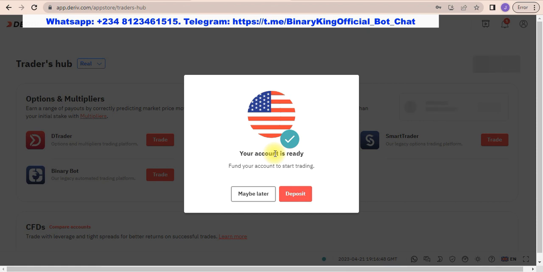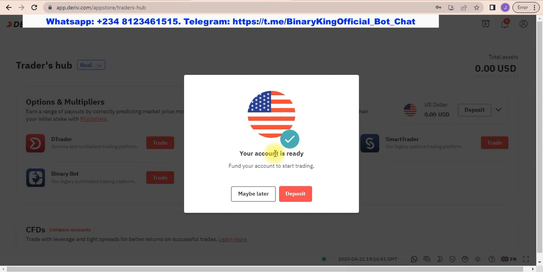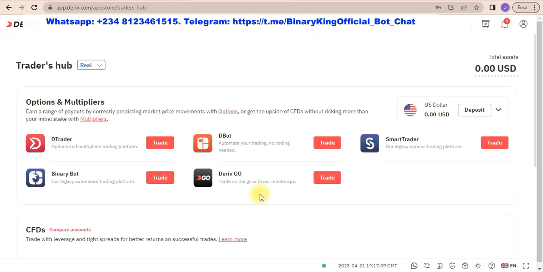Now as you can see, our account is ready. We now have a USD account. If you want to deposit money, this is where you do that on the spot. But if you don't want to deposit on the spot, you can always do that anytime. You just click maybe later, and whenever you wish to deposit, you just click on this deposit right here, and it will take you to the deposit channel, and you just follow the prompts there, deposit funds and start trading with your real money.